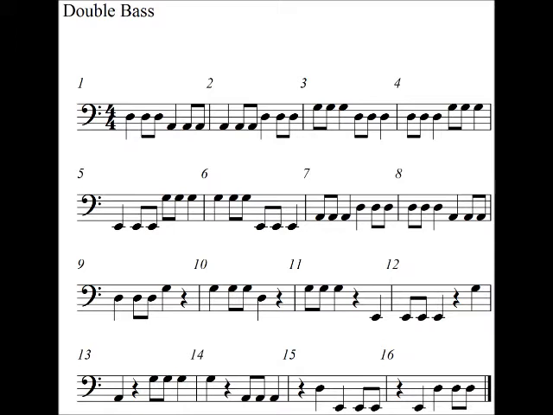1, 2, and 3, 4, and. 1 and 2, 3 and 4. 1, 2 and 3 and 4.